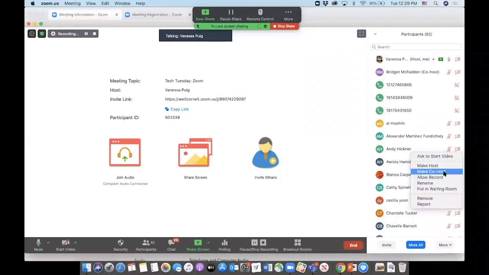So definitely, if you want somebody who is not part of Weill Cornell to be a co-host, please start your meeting just a little early, ask them to log in, and assign them co-host rights this way. That's how you can get people outside of Cornell to be co-host. I hope that answers your question.